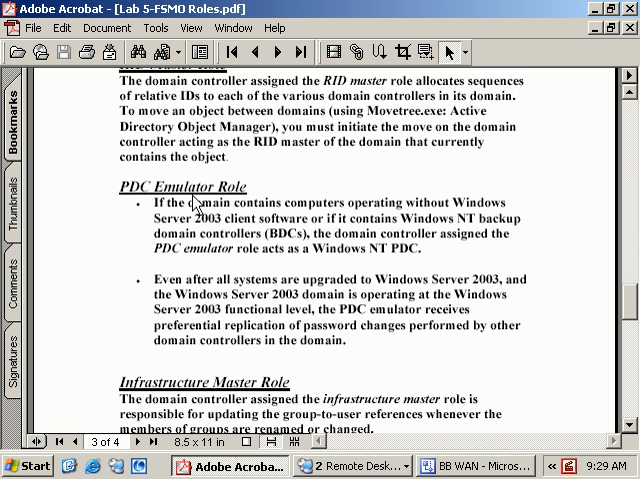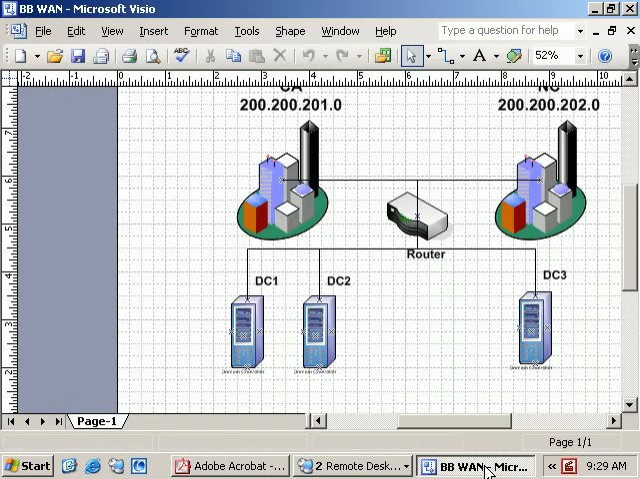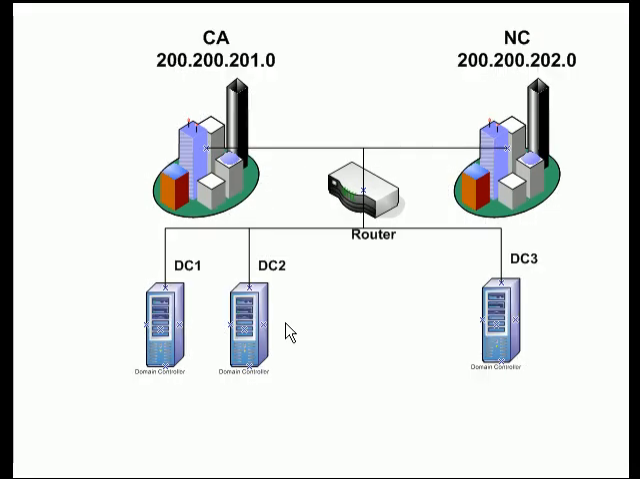The PDC emulator role, as the word suggests, emulates the PDC. So like I discussed before, if you had Windows NT backup domain controllers on DC2 and DC3, in order for them to replicate, they actually have to contact a PDC, or primary domain controller. Well, in Windows 2000, there is no such role called the PDC. So what happens is that one of the domain controllers in the Active Directory, in the domain benandbrady.com, emulates or acts like the PDC, and that happens to be DC1.